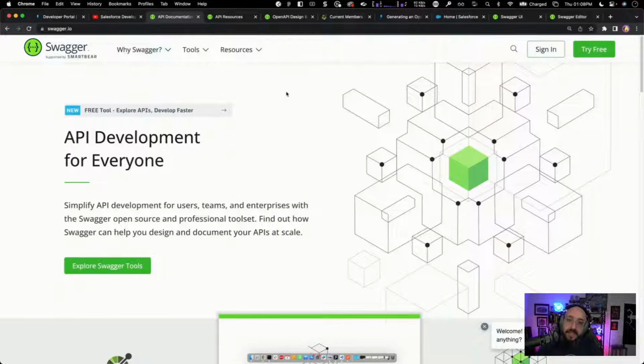After 2016, the OpenAPI Initiative was created as a standardization body that took over this specification, and then they released version 3. So the main difference is that version 2 was called Swagger, and version 3 is known as the OpenAPI specification.